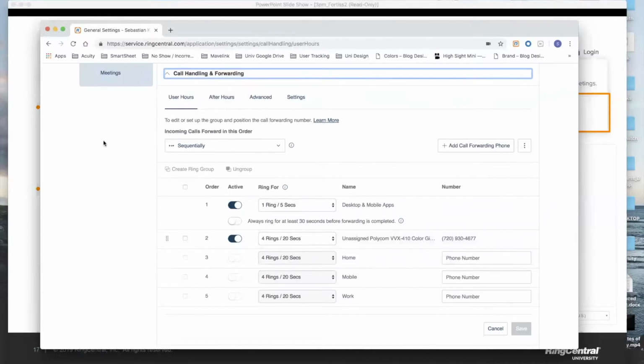Well, if somebody calls me, it's going to first attempt me at my apps for the first ring, or 5 seconds. So whether you are using the desktop application or the mobile application on your iPhone or Android, it will always attempt you there first. Okay, so let's say a call comes in. It will attempt me on my computer if I'm logged in. It will come up as a pop-up, and it will try me there for about 5 seconds.